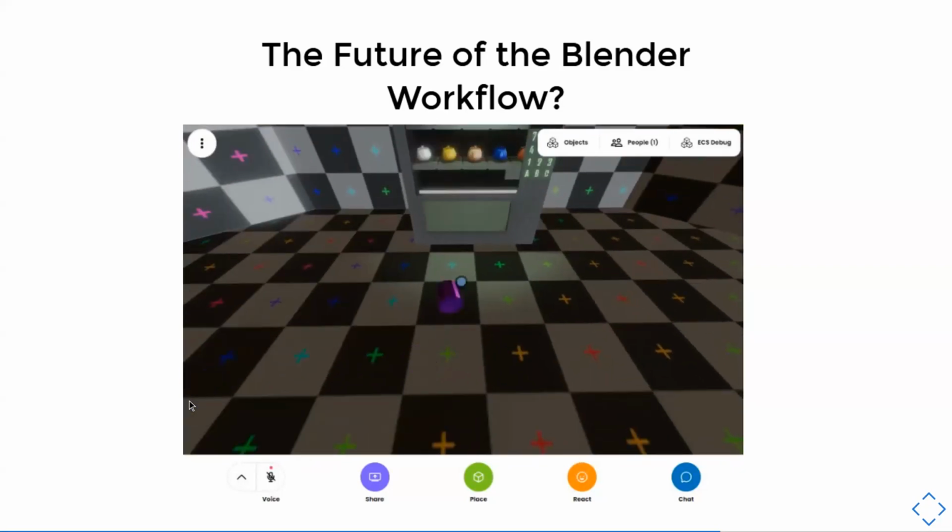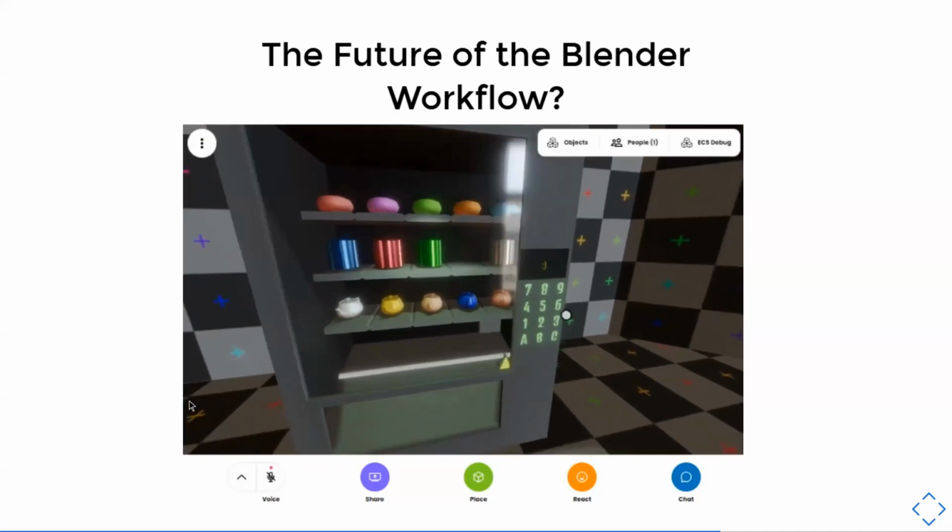This is a game changer, though. Huge. Yeah, I think it's such a game changer for Hubs.